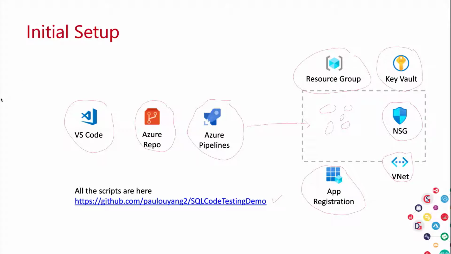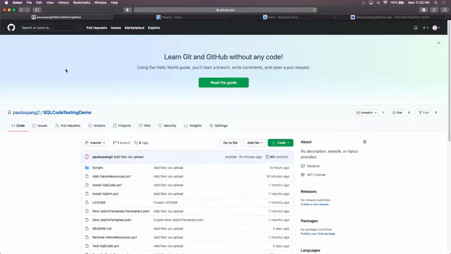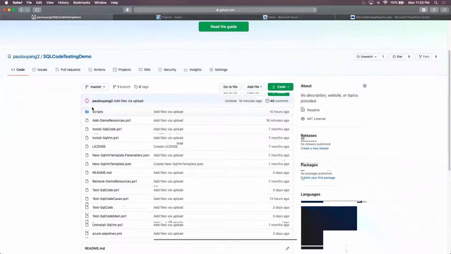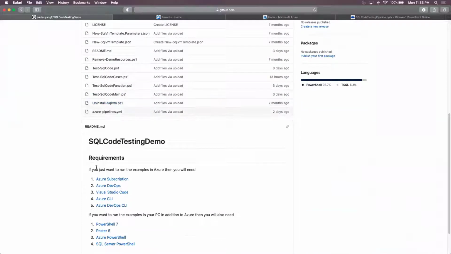So if we go to the internet, we're going to see the GitHub repository. All the scripts that you are going to see today are here. And then there are the requirements. You need an Azure subscription. There's a free trial, or if you have an existing subscription, you can use that one. You also need an Azure DevOps account, and Visual Studio Code, which is free, and also the Azure client and the Azure DevOps client. All these links will tell you how to install them on your PC.